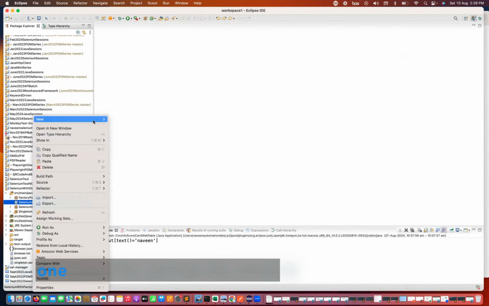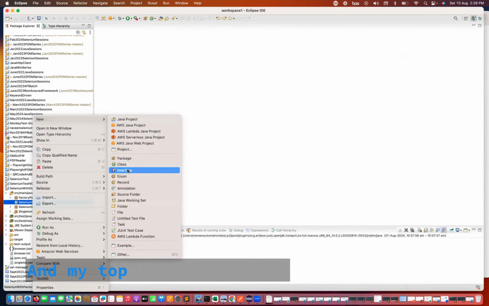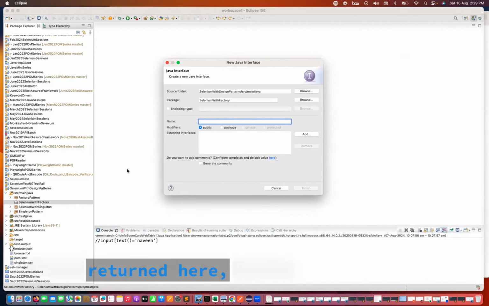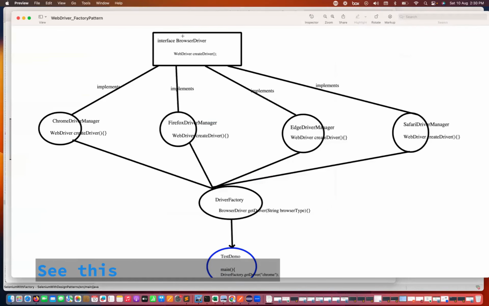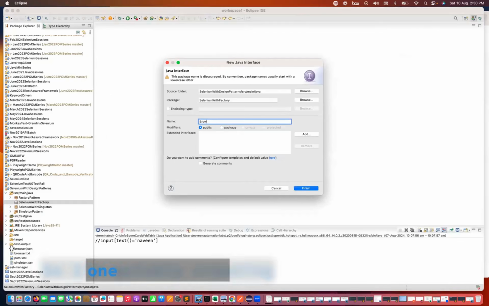And then I'm going to create one top level interface, right? And my top level interface that we have already written here, that is your browser driver interface, that we have to create here. See this browser driver. So I'm quickly creating one interface, browser driver interface.